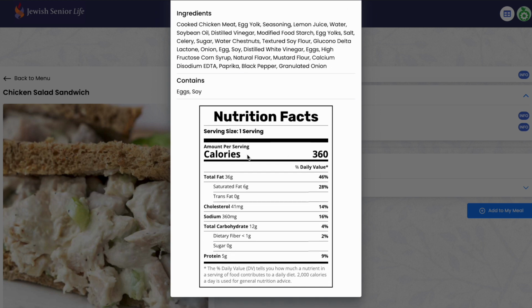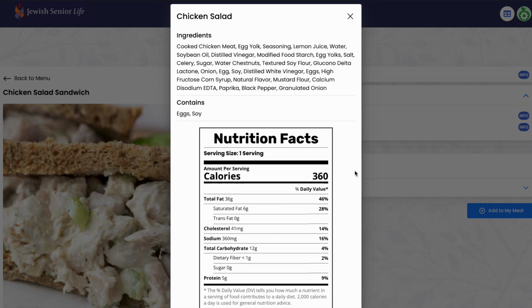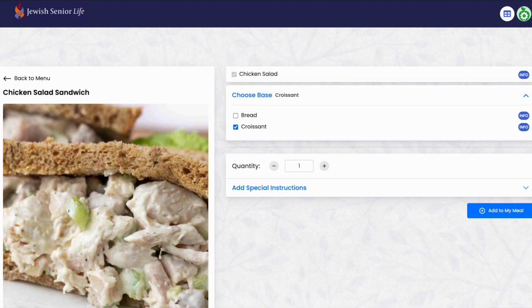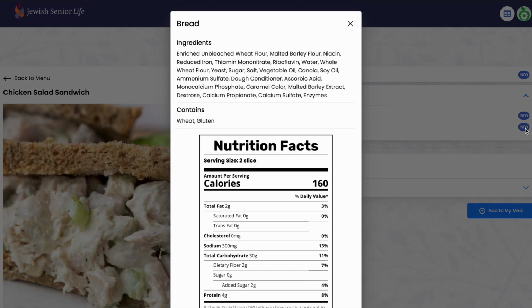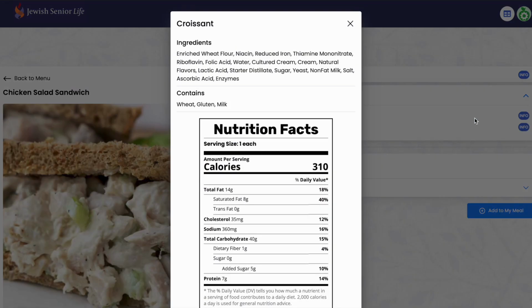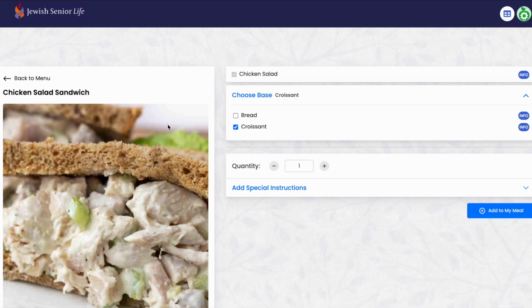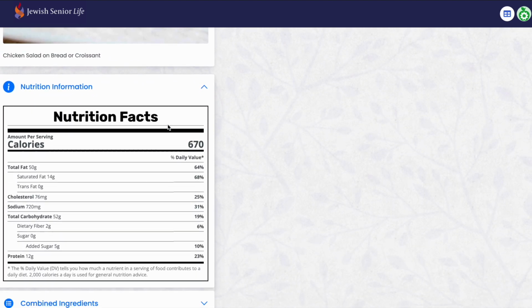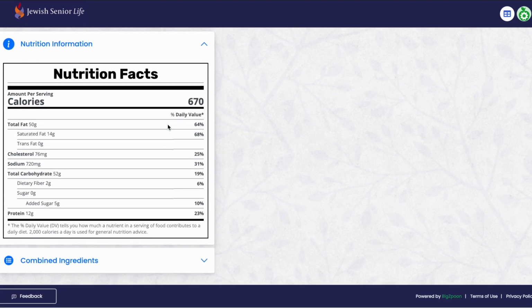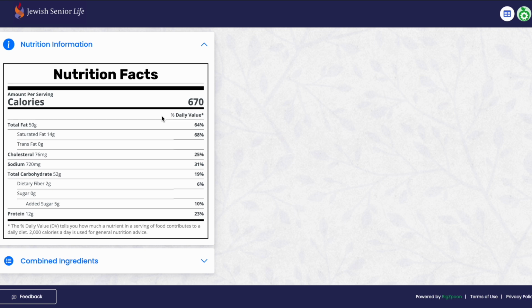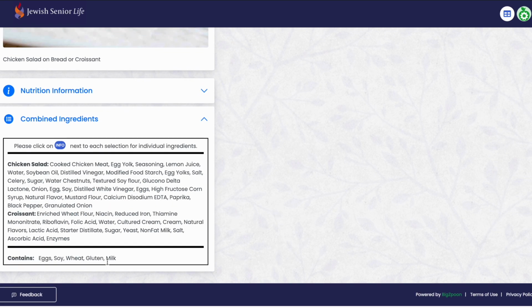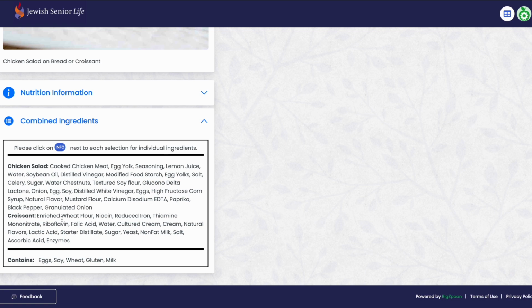For example, this contains 360 calories, 36 grams of fat, 41 milligrams of cholesterol, etc. So the complete information is provided here for chicken salad. Likewise, you can look at the bread or you can look at the croissant. Now, in addition to this, based on your selections, the complete nutritional label for the entire menu item is shown here. For example, with the current choice of croissant, you have 670 calories, 50 grams of total fat, and so on. And also here is a list of the combined ingredients: chicken salad, croissant.